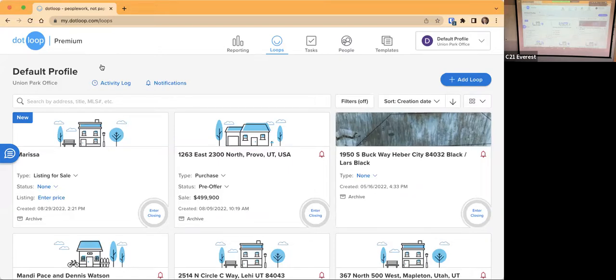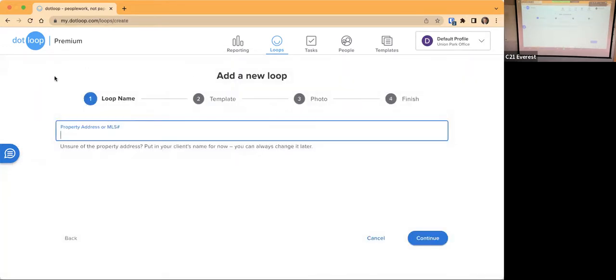Okay. All right. So let's get started. So we're going to click add a loop. When I click on add loop, the first thing you're going to do is name the loop.